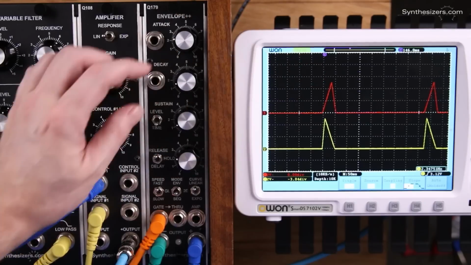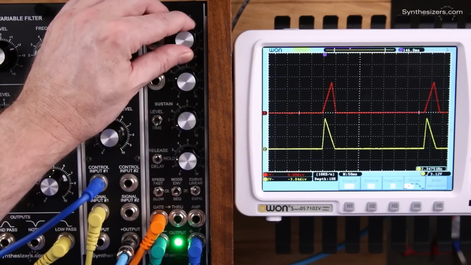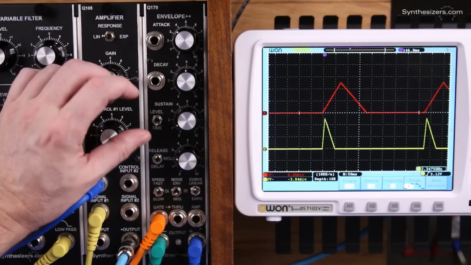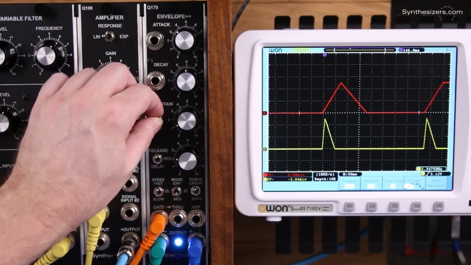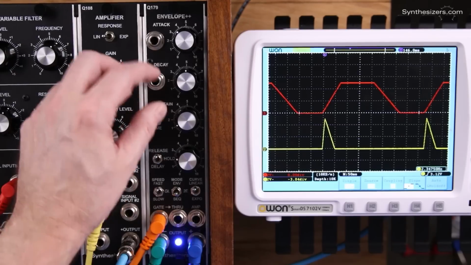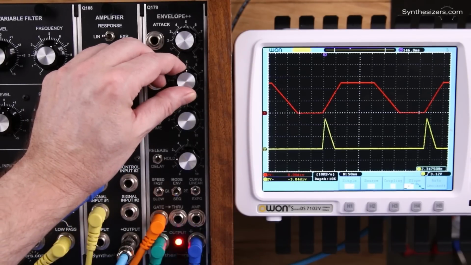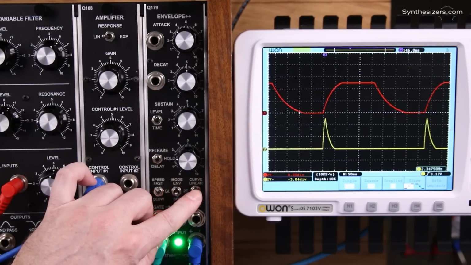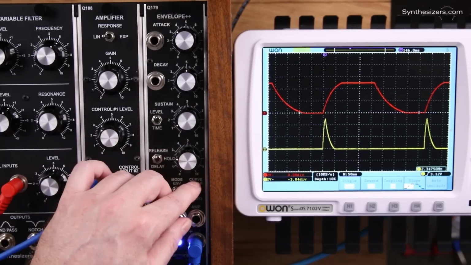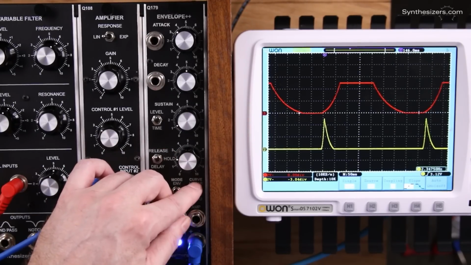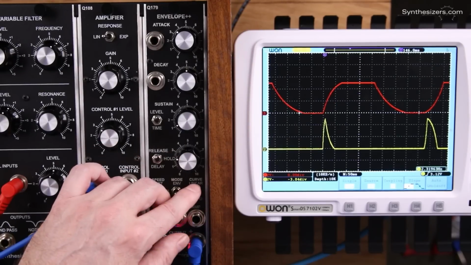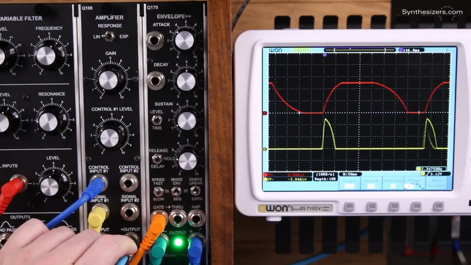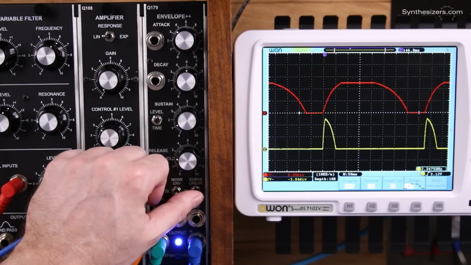Now we have our first envelope. We have control over attack and decay. And this switch turns it into an attack sustain release envelope. We still have control over our curves. There's exponential. There's peaky. There's logarithmic. And there's bumpy.